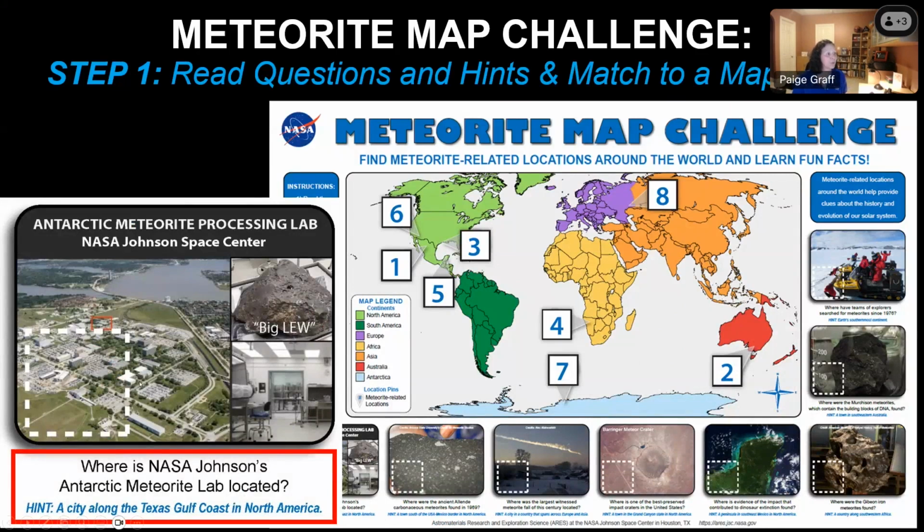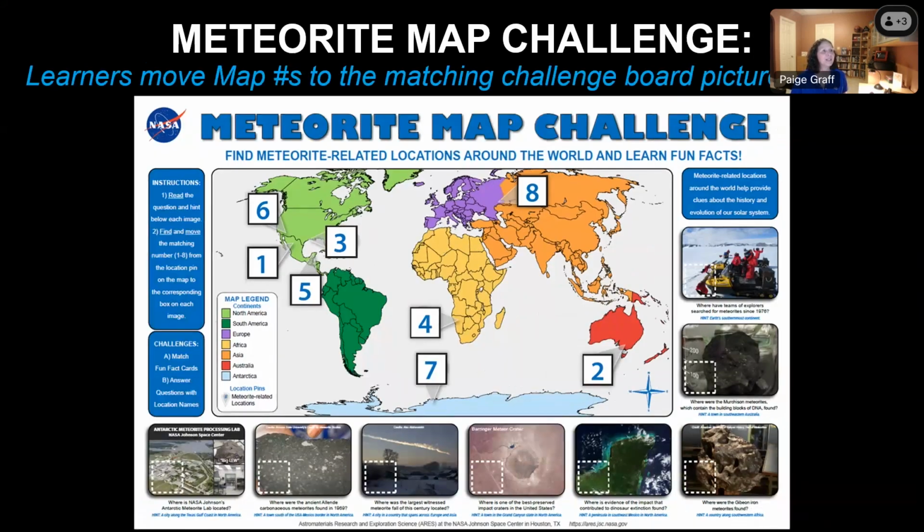So for example, my first question from this lower left-hand portion, I've blown this up so that hopefully you can see it. Where is NASA Johnson's Antarctic Meteorite Lab? A hint, a city along the Texas Gulf Coast of North America. I check out my map. I can identify where North America is, the Texas Gulf Coast. Well, I think that's going to be item number 3. And then learners would move their map number to the matching challenge board picture or question.